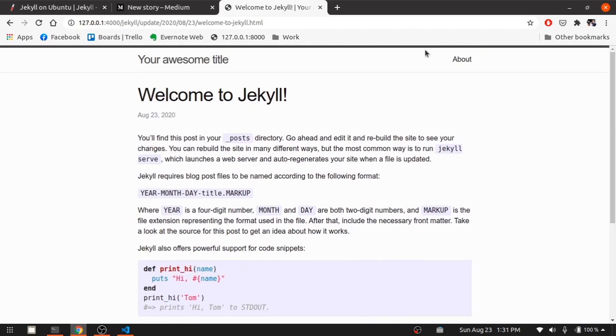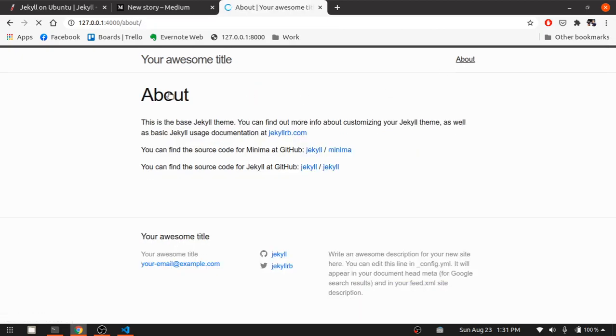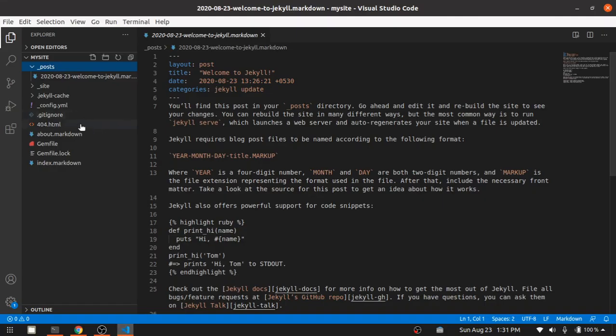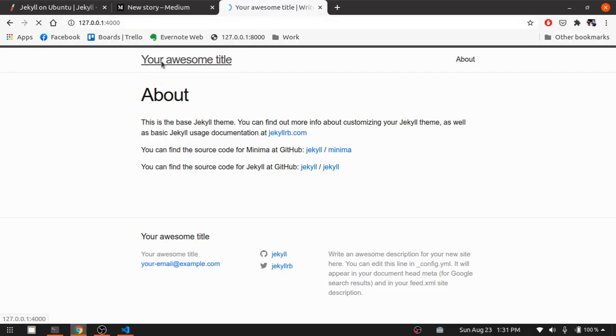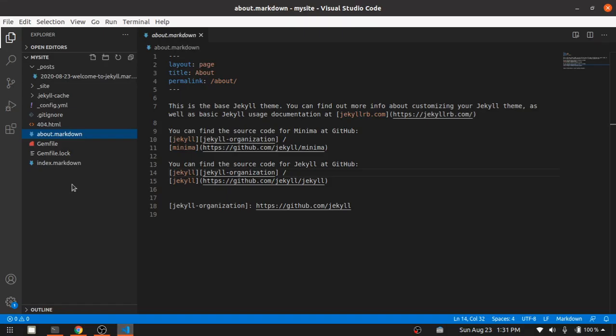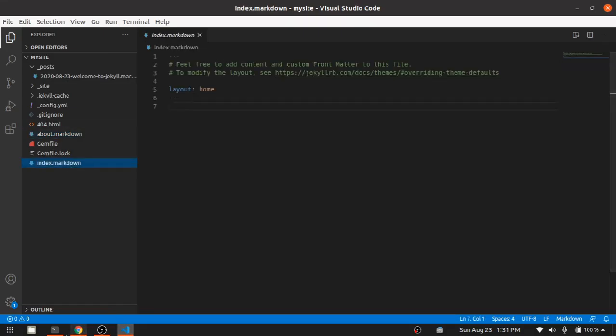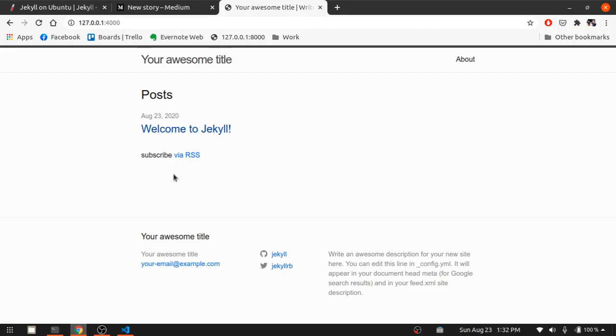Okay, then let's go back and go to this about page. This is the basic about page, and you can see about.md, and it's all written here. Then our home page is called index.markdown, and you can see this is the home. Okay, so this is the basic Jekyll page. Now you know how to build and run it on your local machine.